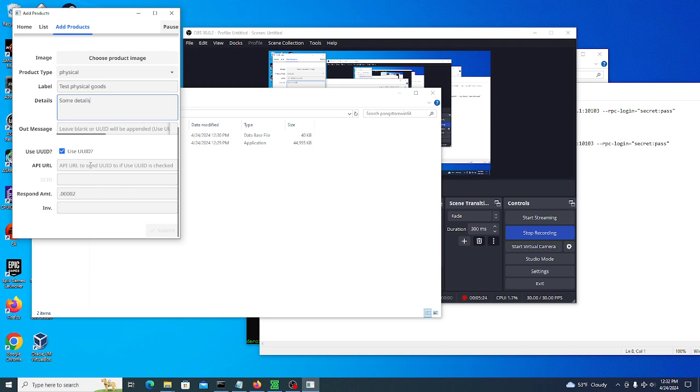So right now, you don't really want to mess with the API URL. This is how much, basically the respond amount, because you have to have something in there so it'll show up in the wallet transactions. So it'll send back that much. Let's say inventory 2 or whatever. Submit. Alright.